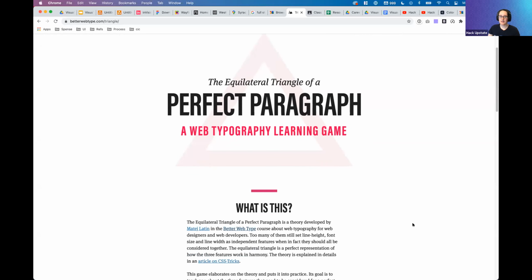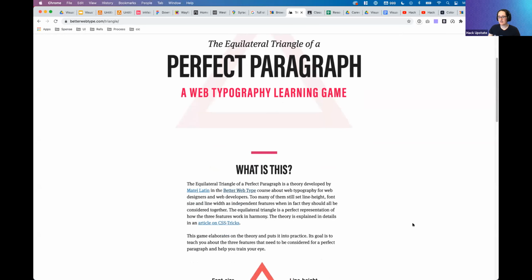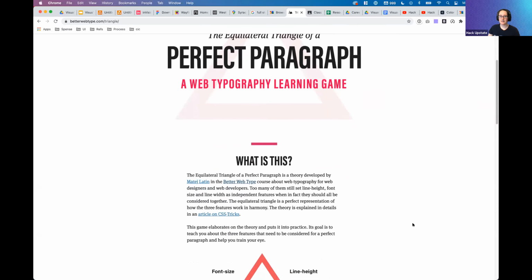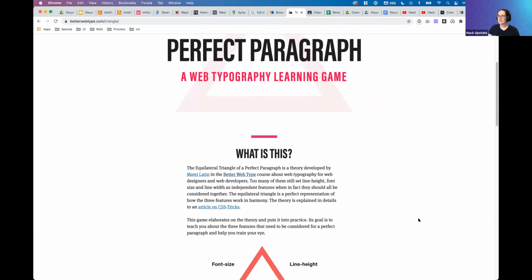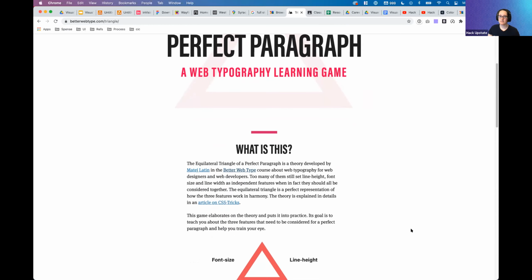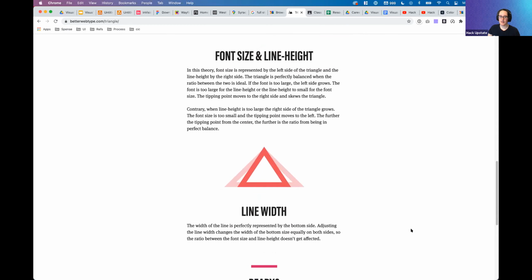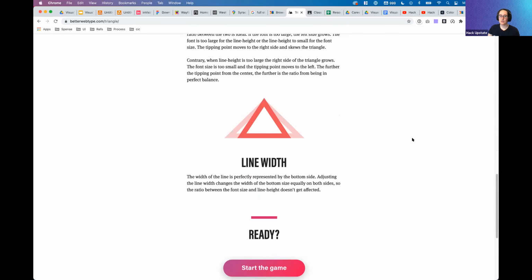As I put in the assignment, this is not a quiz. It's just a way of seeing how the different attributes of the paragraph affect legibility. And so homework is play with this game and pick 3 websites that you like the design of.